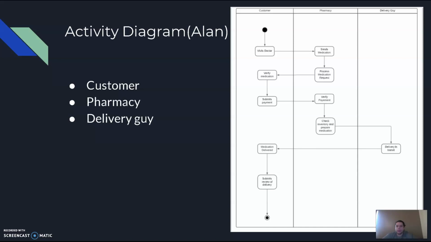When it starts, you start out with the customer visiting the doctor. They send the medication that they need to the pharmacy. Then after that, they process the medication within the pharmacy. It goes to the customer to get verified. After that, it gets submitted. The customer submits their payment to the pharmacy, and the pharmacy verifies the payment. If it passes through, then we're good.